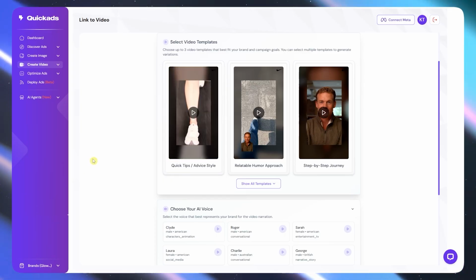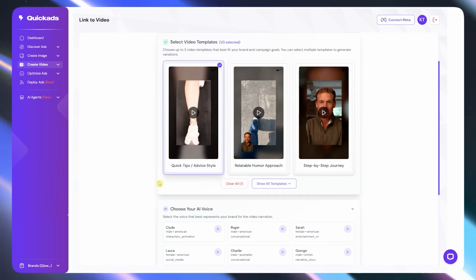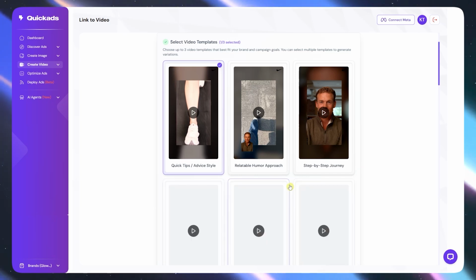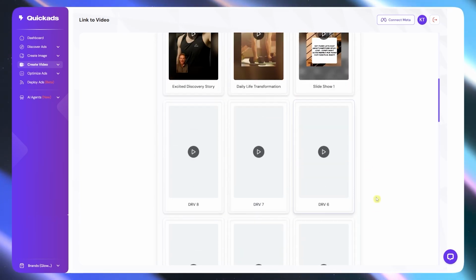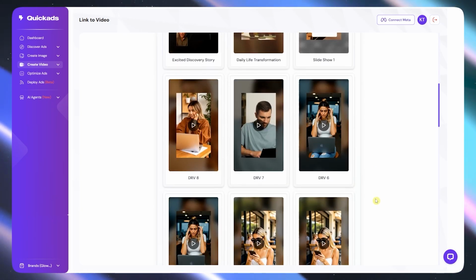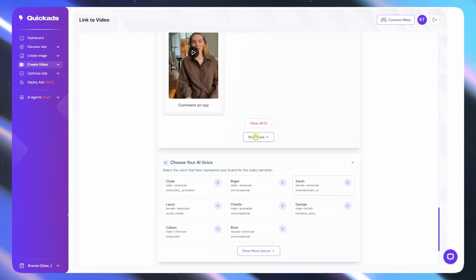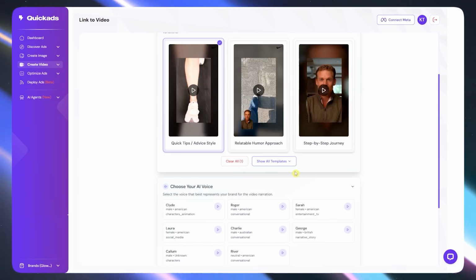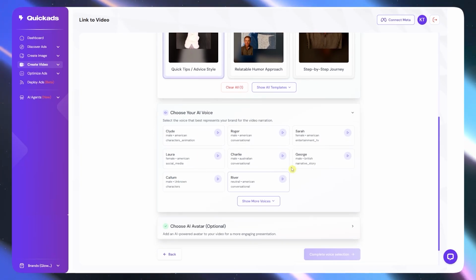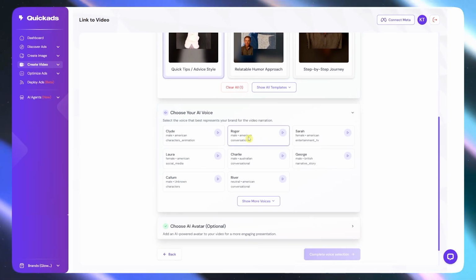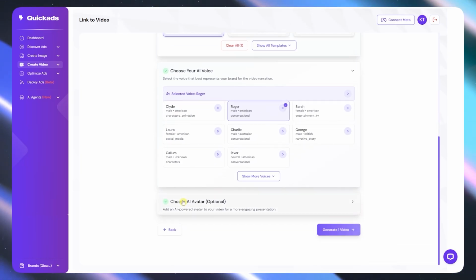I think I like the first one the best. I'm just going to select this. Quick tip. And then you can also click here and show all templates if you would want to view more. But I think I'm satisfied with the first one. So I'm just going to go and select that. And next is that we get to choose our AI voice. So I'm just going to go for Roger once again. And then choose AI avatar.